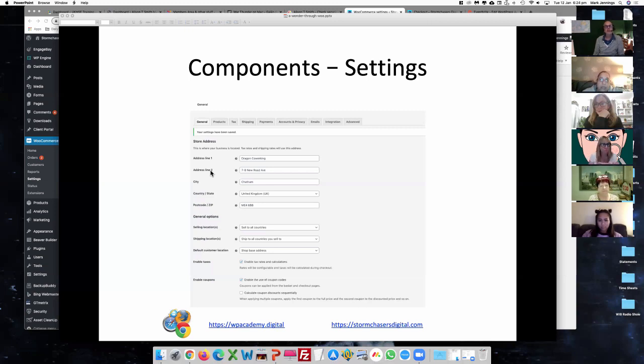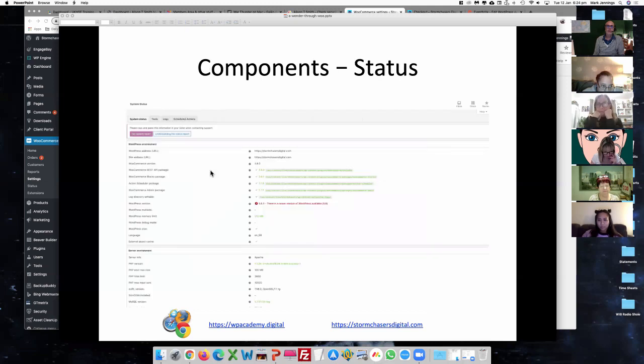So anyway, back to our settings. We've got some general settings for this. As you can see here, you can put in your shop address. Then there's component status. This tells you the status of everything you've got in your build in regard to WooCommerce. So in this instance, it's telling me that this version of WordPress is out of date. That's why it's in red. This is really quite useful if you need to go to WooCommerce because you've got a fault. They will tell you that they want to see this information.